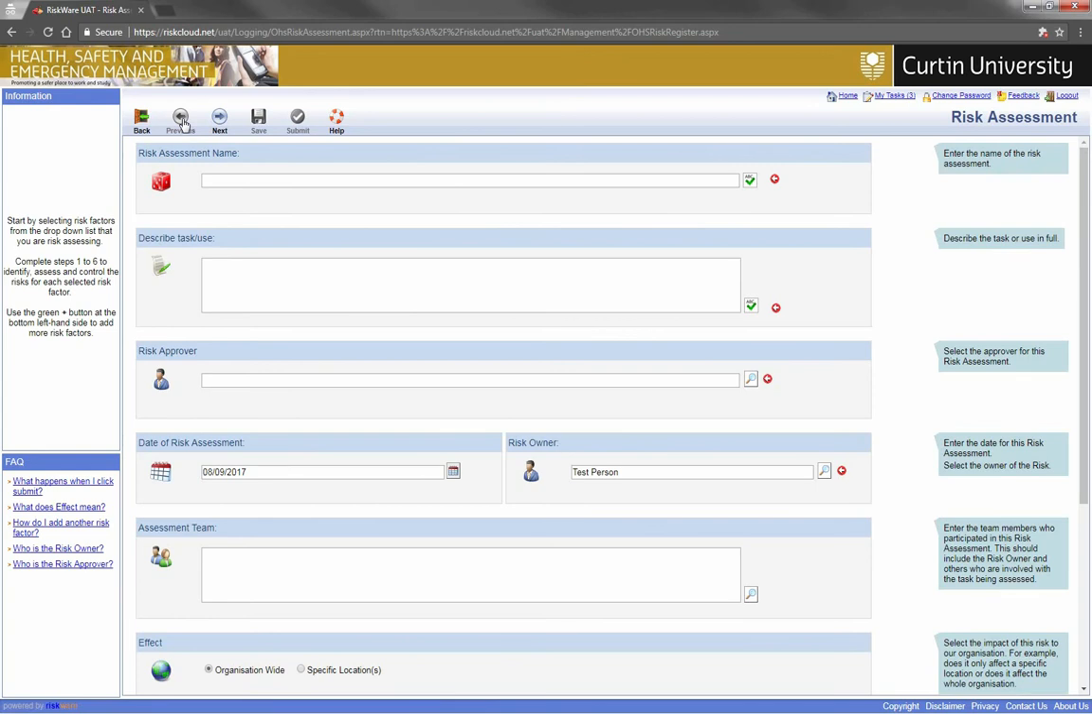A new risk assessment page will appear. First, fill in the risk assessment name. For example, Woodworking 101 Sculpture Activity.